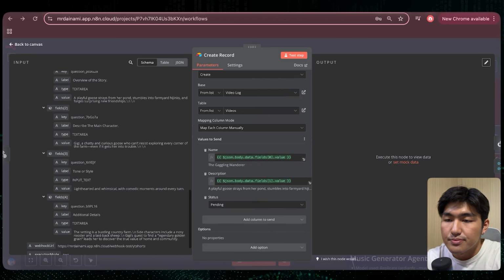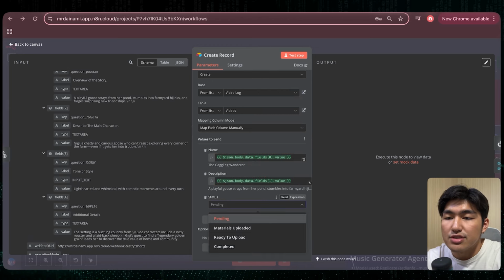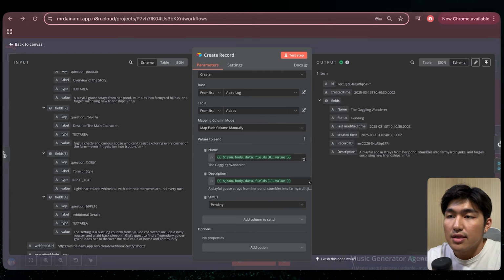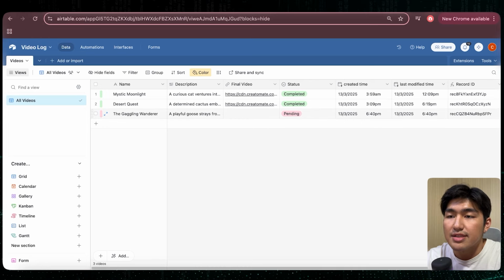Alright. And then for status, we want to change it to pending, to show that this specific workflow has started for this specific video idea. Alright, and once this is done, the information should be updated in our Airtable. You can see over here, perfect. We do have the name, we do have the description, as well as the new status created for pending.